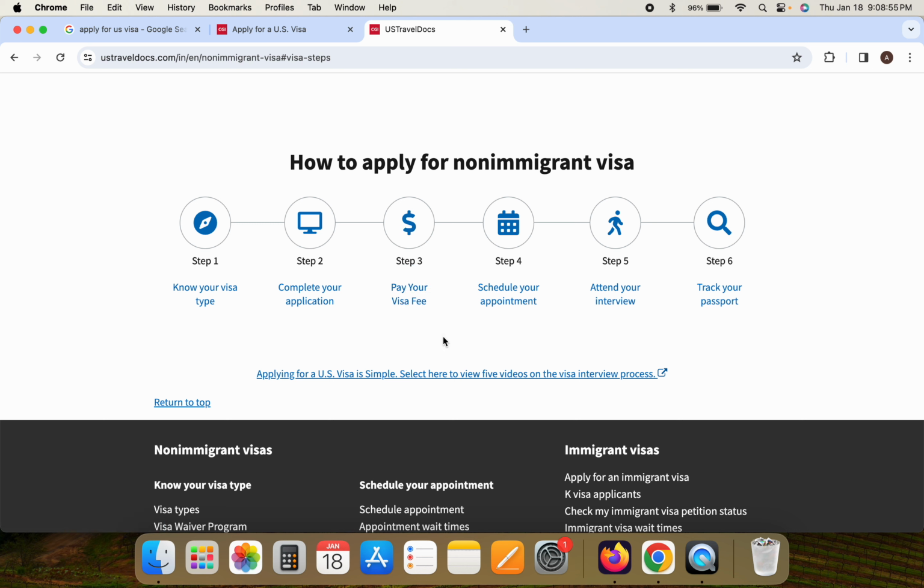as far as India is concerned. It also depends on your visa type, because different visa types have different categories and different fees. If I talk about the student visa, it is 185, and if I talk about the tourist visa, then it is 185 only. If I am not wrong, and if I am wrong, please correct me. Once you have paid your visa fee, you can schedule your appointment and attend your interview.